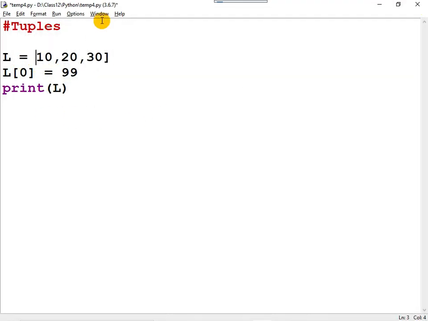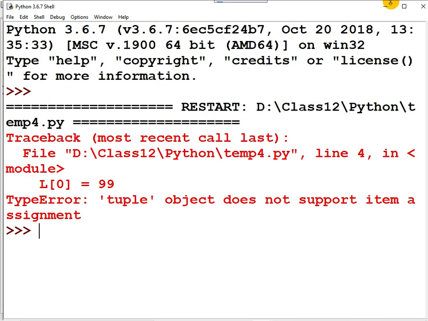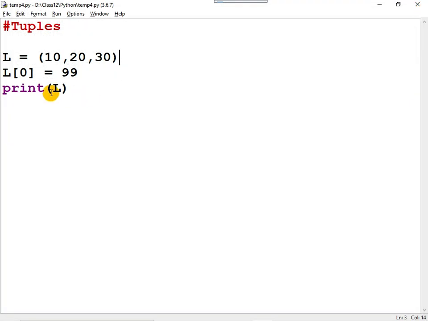Instead of square brackets, if I make use of round brackets, it is a tuple. You know that, isn't it? So when you run the program, you can see a syntax error because tuple is immutable. You cannot change the content of a tuple. Okay, so that is one main difference between a list and tuple.